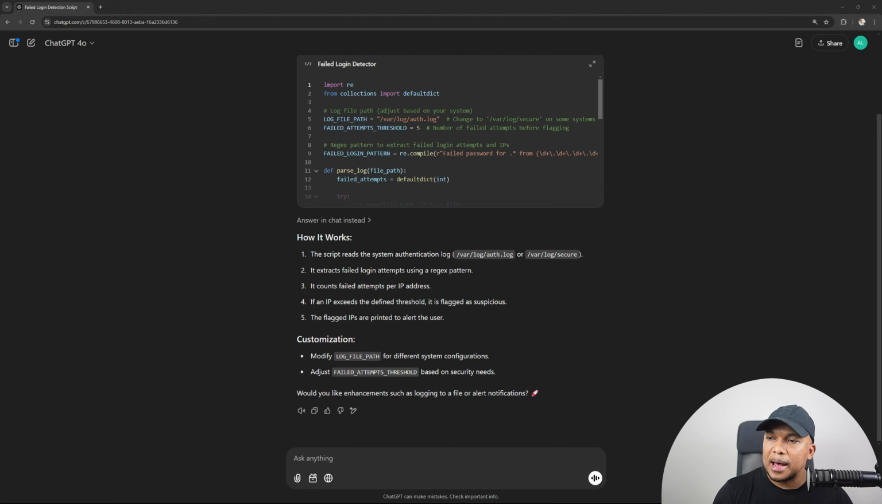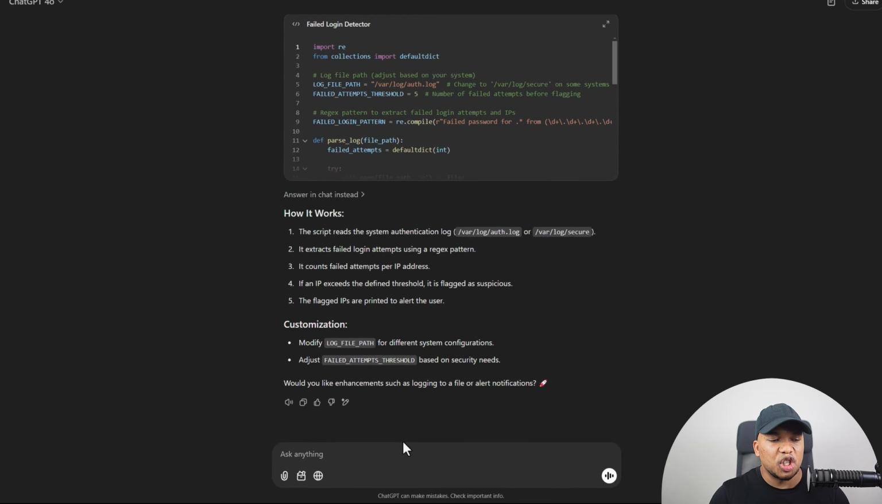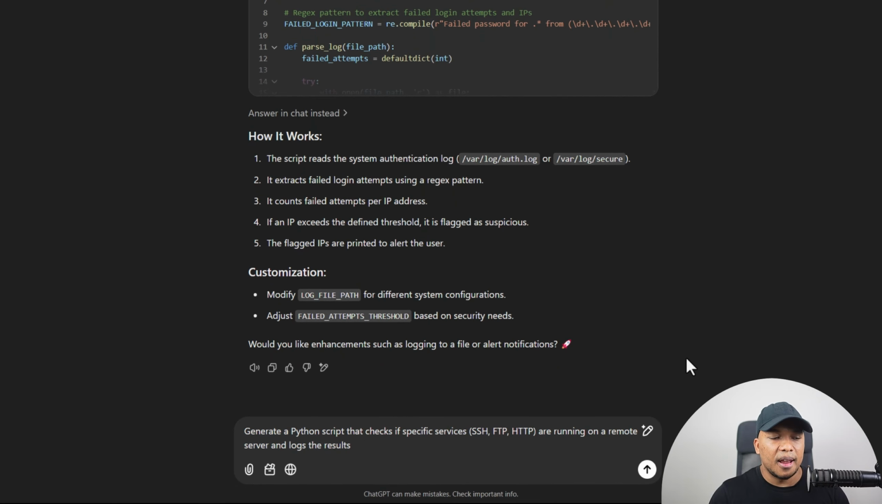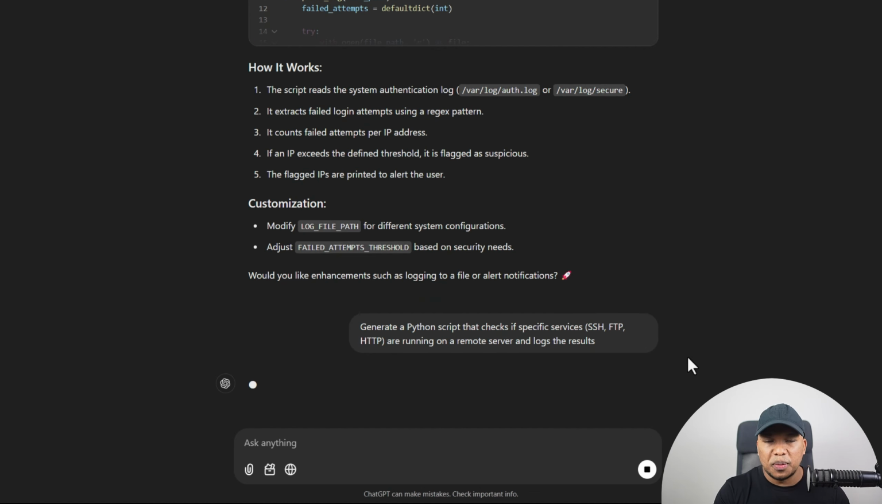Now I'm going to grab another prompt right here for another script. I'm just trying to give you examples of what's possible when it comes to creating scripts with ChatGPT. Now, the next prompt says, generate a Python script that checks if specific services, and I've also indicated them, SSH, FTP, and HTTP, are running on a remote server, and then logs the results. So let's see what ChatGPT is going to give us.